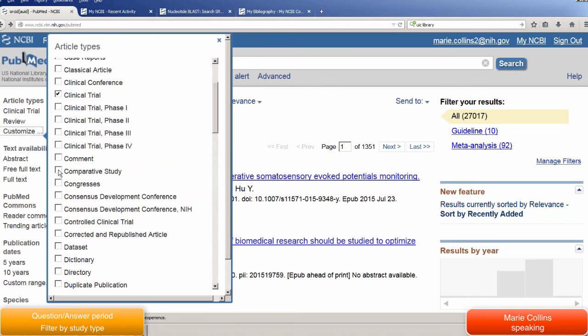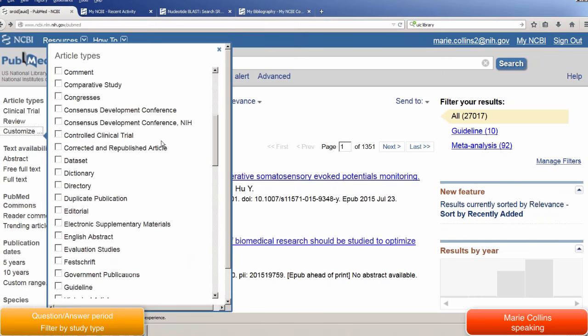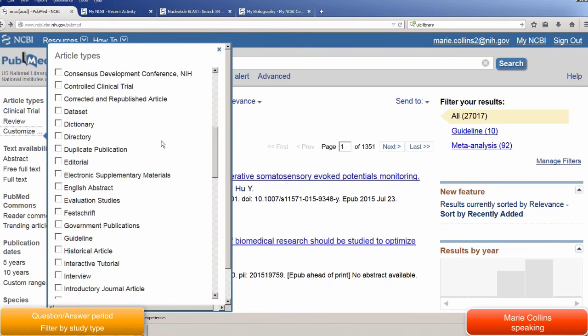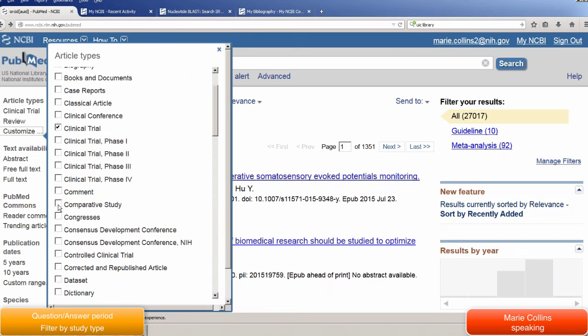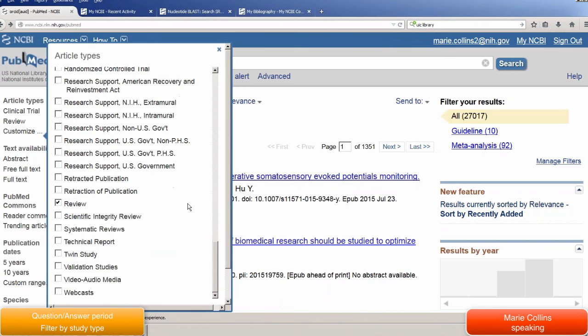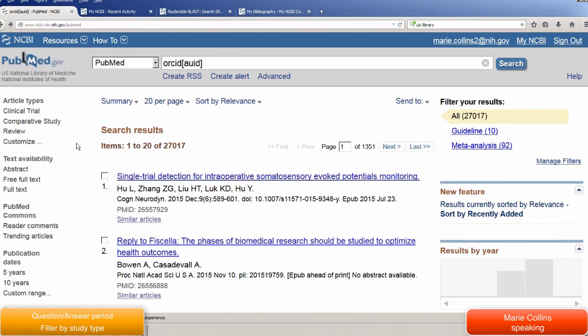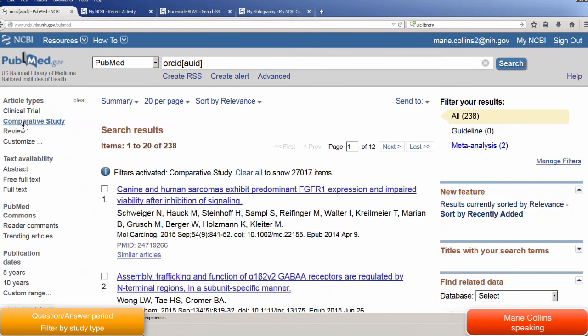Since the question came up, I would like to say customizing the menu is sort of a two-step process. Let me go back in case you missed that. If you click on customize, then all of those article types are available to you, and you can select the ones that you want to add. If I want to add comparative study, for example, I would select it from the list and then click on Show. Now that menu appears on the left sidebar filter menu, but to activate it, I need to click that selection. So it's not activated until you select it. And I think sometimes some people overlook that last step.